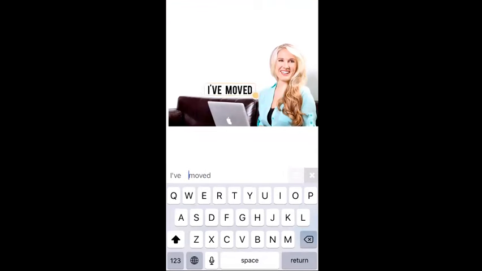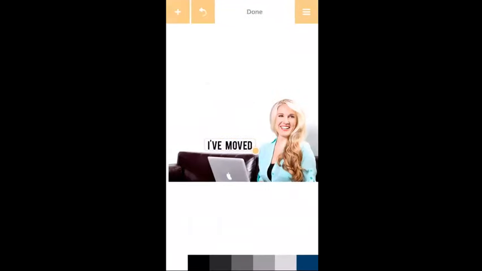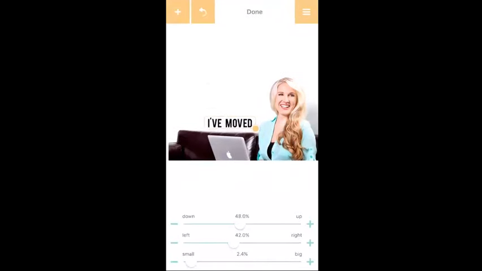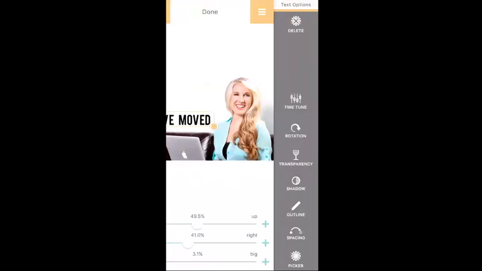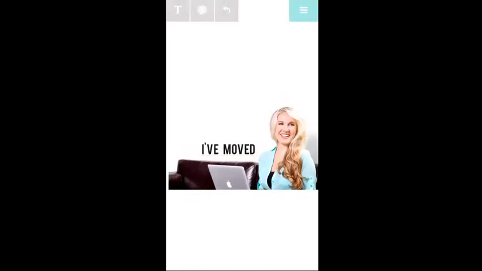You can make it big or small. You can rotate it. You can also go over here and fine tune it if you want, especially if you want to make it bigger or smaller and you just can't get it right. You can also change the transparency, so I can make it less or more transparent.